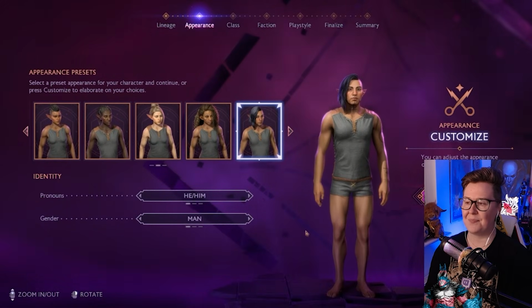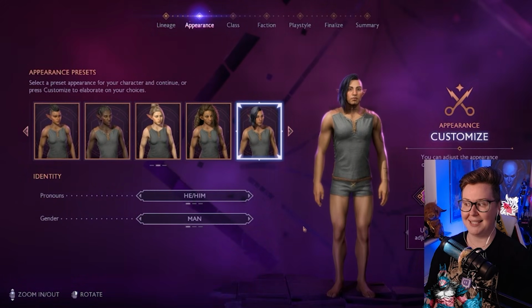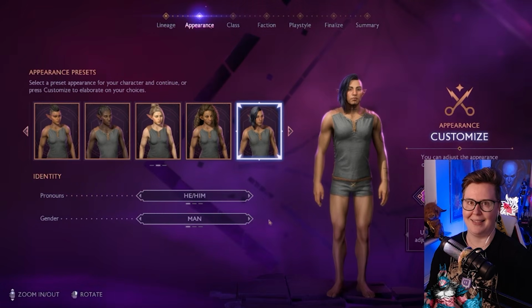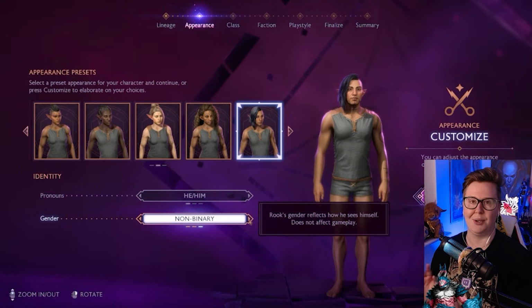So let's dive in. The first thing that you can set, as you can see, are your pronouns and gender, and they are separate. You've got he, him, she, her, and they, them, and then your gender is man, woman, non-binary. Love that. Love the inclusivity.